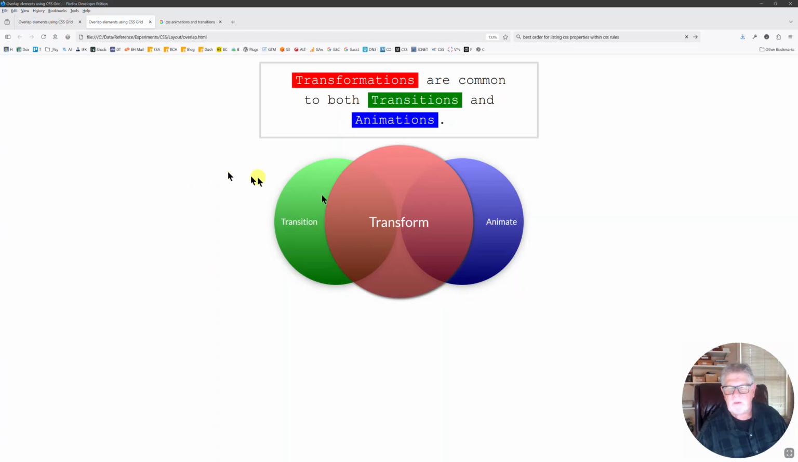So what I want to do is show you that if someone had shown me a graphic like this, it might have helped me. This right here is sort of a Venn diagram that I first sketched and then created as a web page. Transform, transition, and animate. Transform is, as it says here, transformations are common to both transitions and animations. Now, this video is not actually about animation or transformations, transitions.